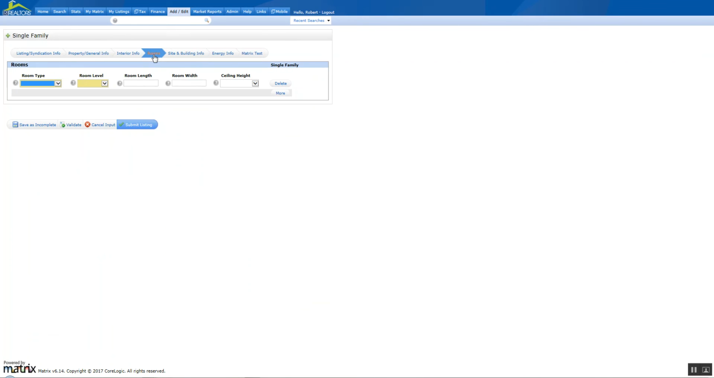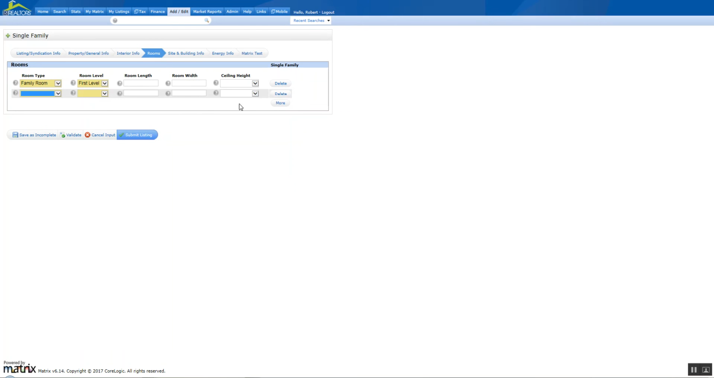Let's go back to rooms for a quick second. Now rooms is a new feature. It's a repeater field, which means you can keep adding on rooms until you've exhausted your possibilities. The level that it's on, first level, family room, whatever it is. If you want more, click on the little more button over here to the right. If that particular room isn't one that you want, you can go back and make the reselection, but you can click on more, family room on the first level. Let's go, there's a Florida room on the first level.